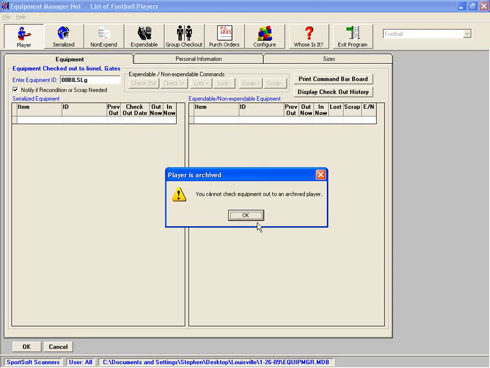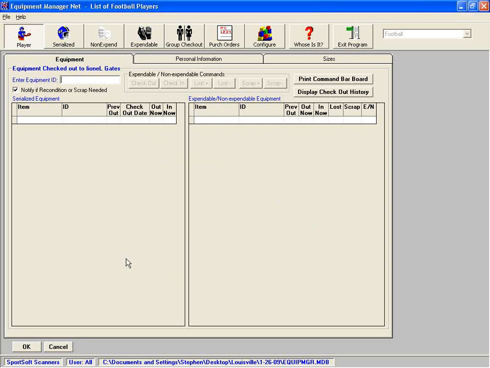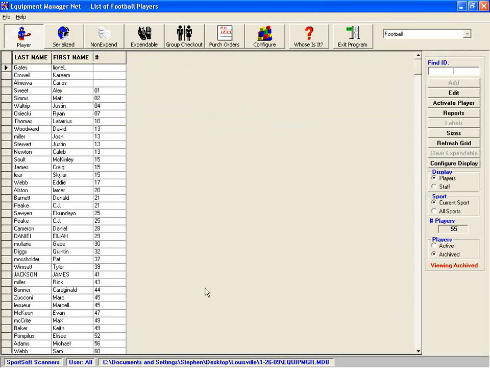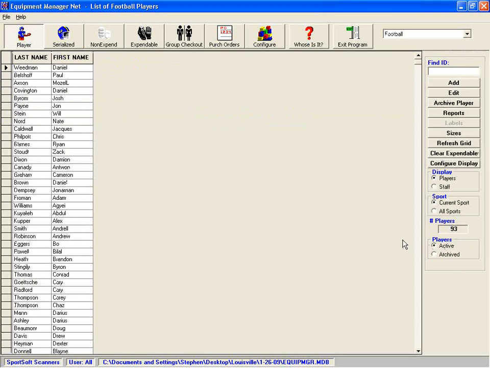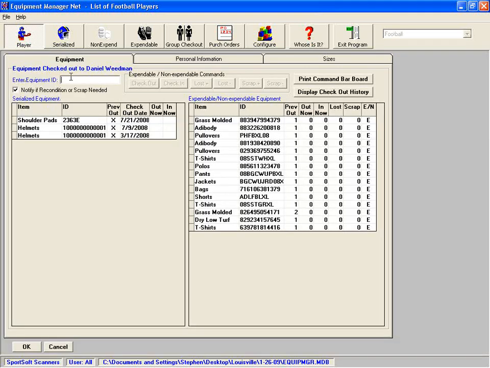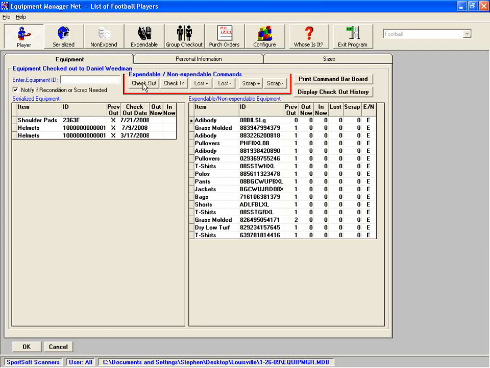Oh, as you can see, we can't check out items to archived players. So what that tells me is that I am still on the viewing archives. So go back to active. We can go into player here. Once again, just scan the item or copy and paste. It comes up right here. You see it's body at the very bottom.